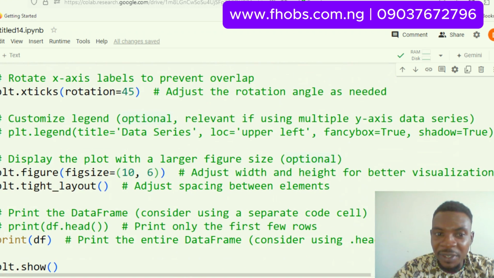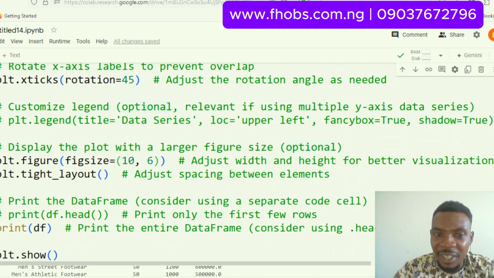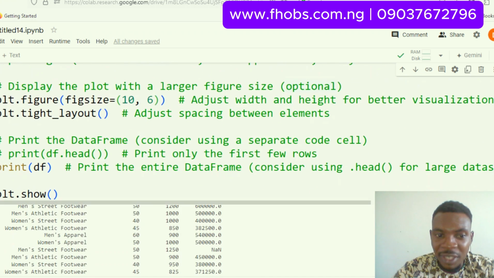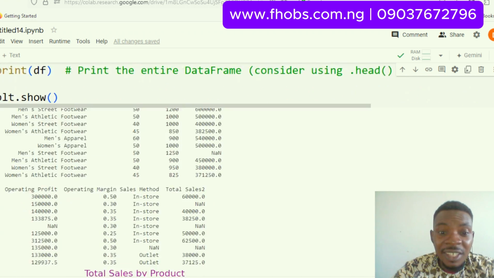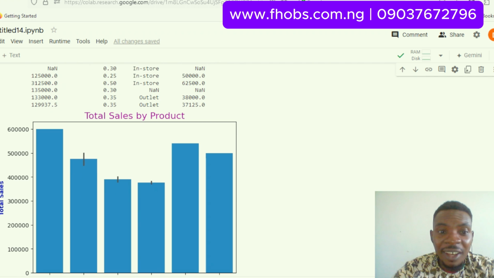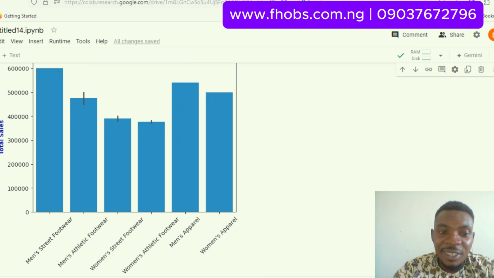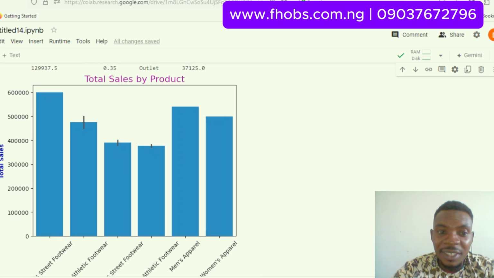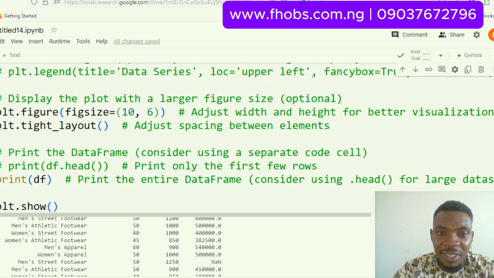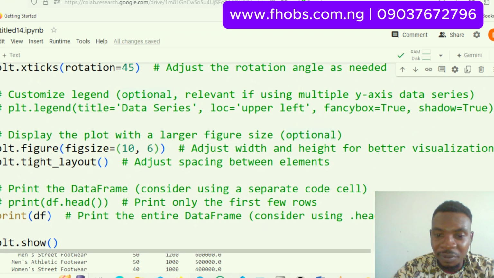So we have plt.figure, fixed size 10 by 6. We still have our layout and all that. So this is our data frame, and this is our chart here, well stylized. Look at it here. So don't forget this plt.xticks that gave us this.